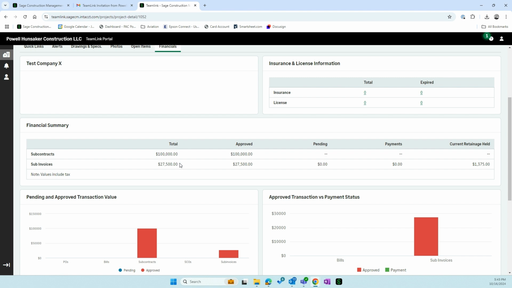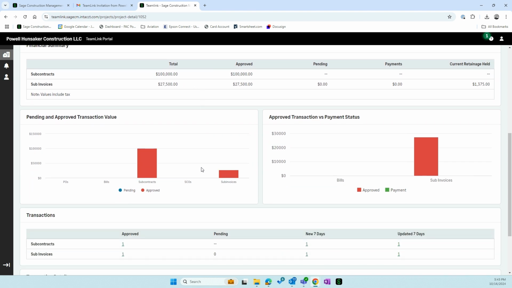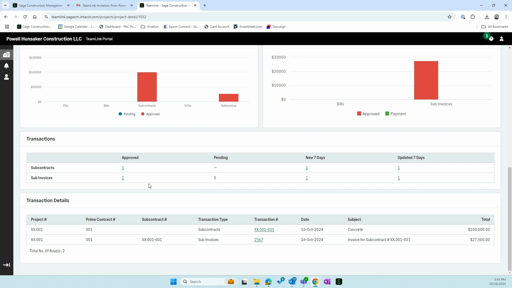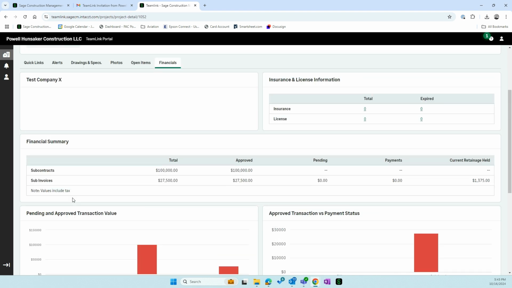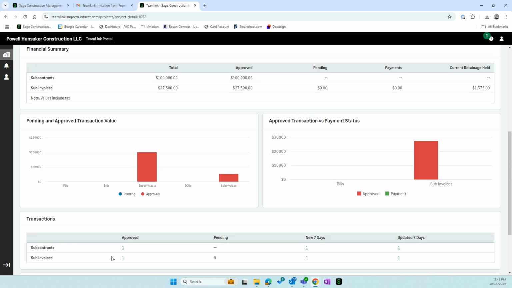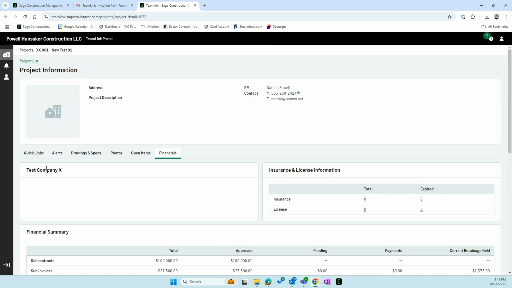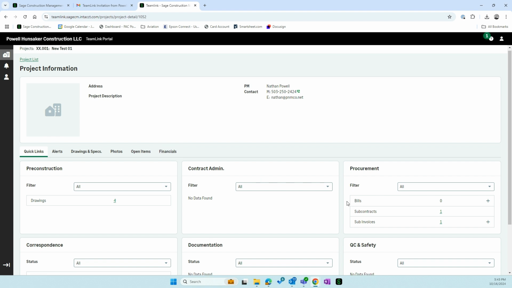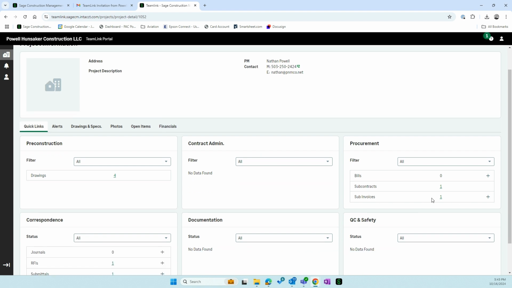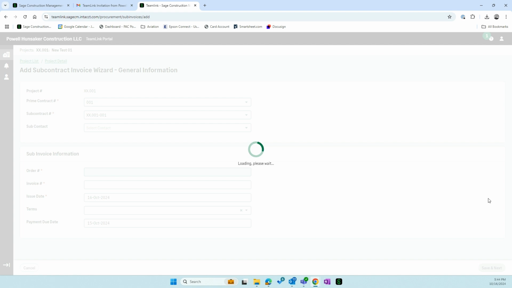And then there's financial things. So for this company, we have submitted a sub invoice, we have a subcontract, and so forth. So we're going to submit a new sub invoice. To do so, we'll just go back to our quick links. Here's our sub invoices. We're just going to go over here to this plus, which is add. We'll just hit that.